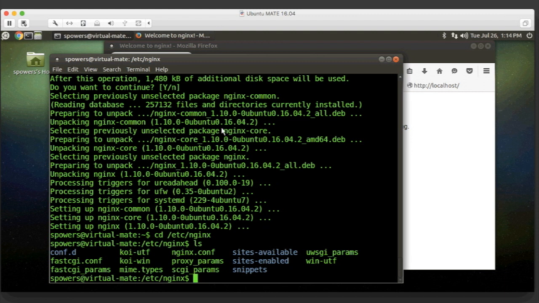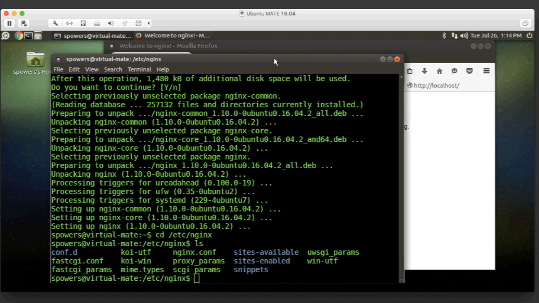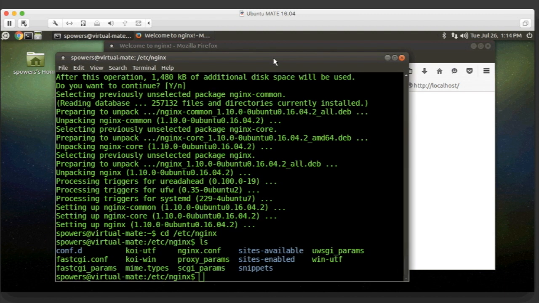This is Ubuntu 16.04 that I'm running. This is the Mate version, but this is Ubuntu. You can do this on Debian, you can do this on CentOS. I'm just a Ubuntu fan, so I'm using Ubuntu.